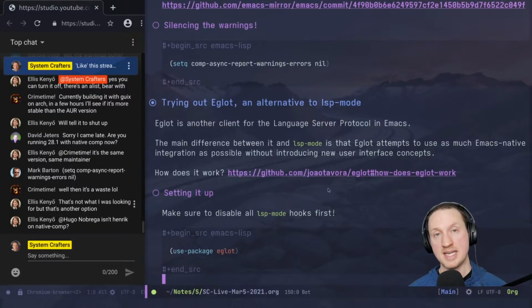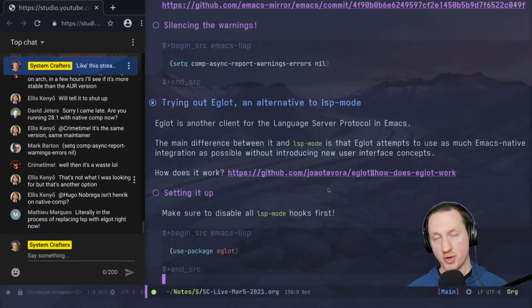So basically it makes Emacs more of an IDE, or more similar to current IDEs than it is without that functionality. There is an alternative to LSP mode called Eglot, and it also is a client for the language server protocol. It's been in development for quite a while as well. I actually did use this maybe a couple of years ago. Matthew says that he's currently in the process of replacing LSP with Eglot right now.